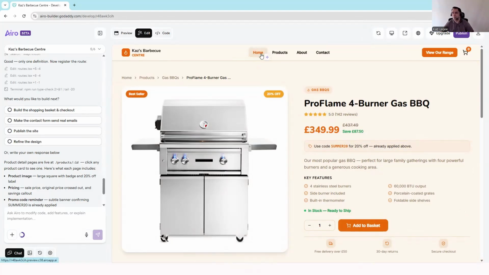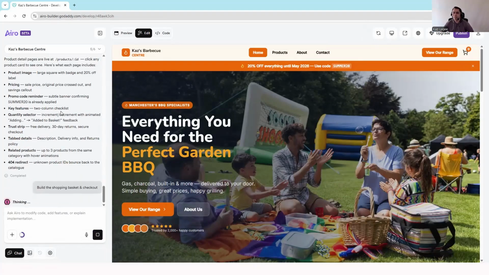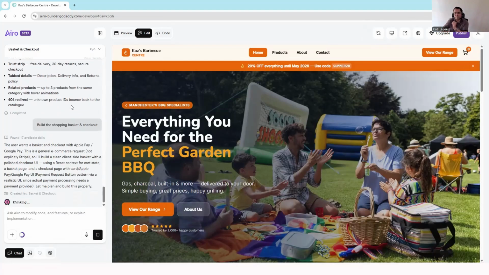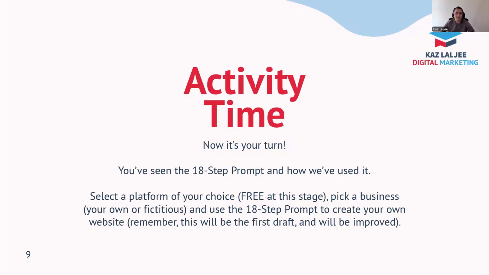So now the final bit, if you like, make the shopping basket. Contact form we're okay with because we'll change that ourselves. Publish the site, refine the design. So I suppose it gives us choice. But for the time being, let's build the shopping basket and see. What I think will probably be the hardest bit is the shopping basket. How is it going to work out? How to use Apple Pay and things like that? Is the software that clever that it can work that out? Anyway, we'll let it think about that, and we'll just jump back to what we were doing.